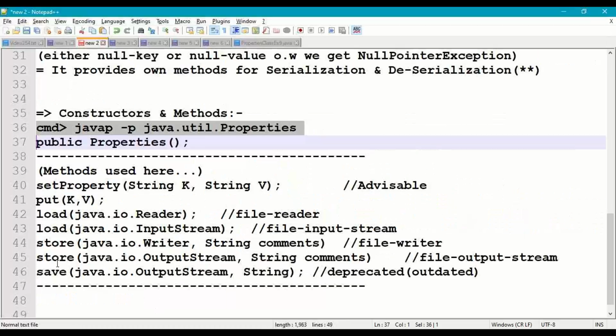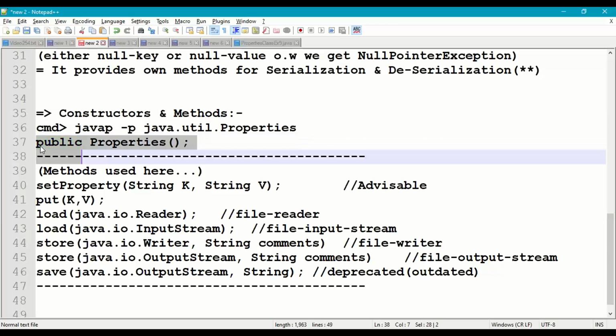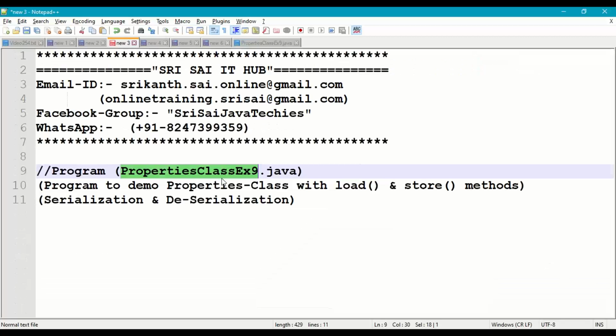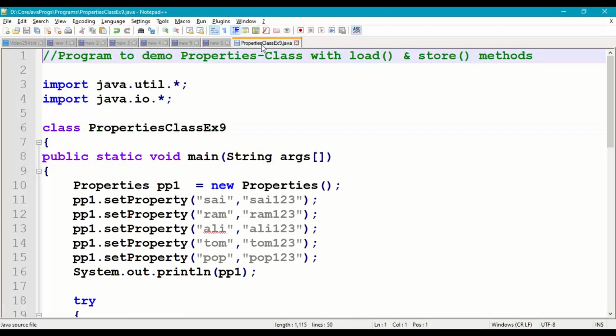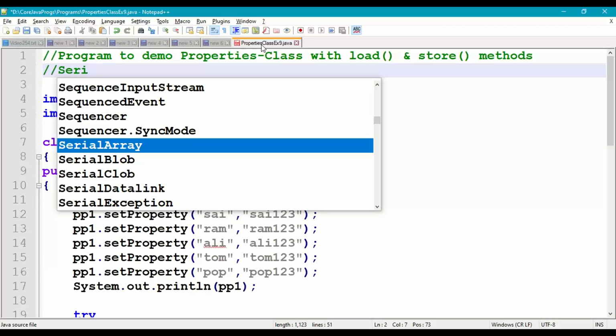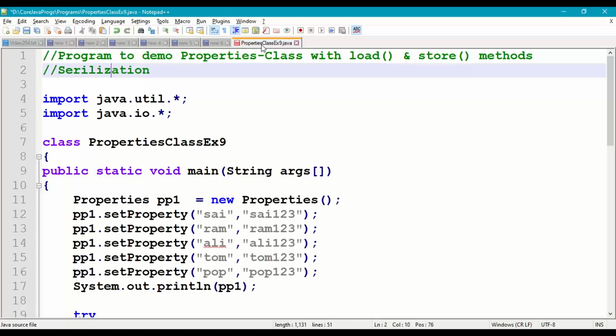So coming to the default constructor with these methods to perform serialization and deserialization process. So let us try to demonstrate this with a small program. PropertiesClassExample9.java. So take a new page. So first we'll write the comments: program to demo properties class with load method and store method. So which is mainly used for serialization and deserialization process.